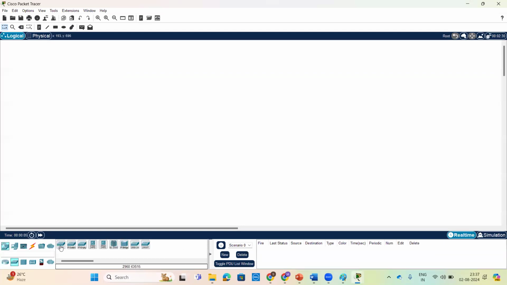But initially you told it will not transfer the VLANs to other switches, right? So that is transparent mode. This is our server, this is our transparent, and this one is a client. We'll change the mode, then you can easily understand. Once you do the practical lab, it is easy to understand.